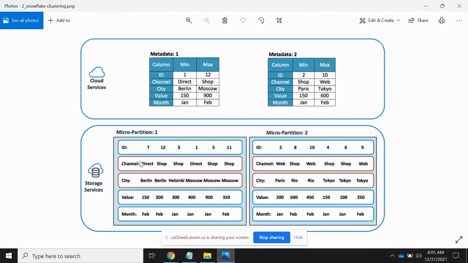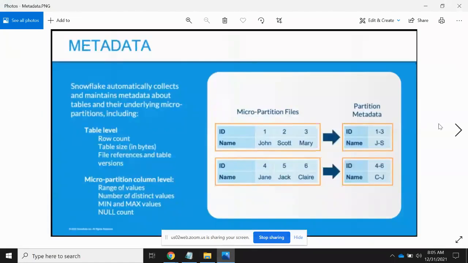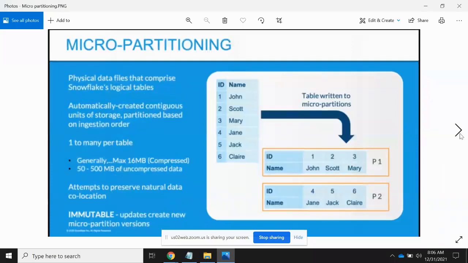And for every partition, it will maintain metadata. If you observe this, this is how the partition will happen in the backend. If you have the data, this shows what the partition metadata is and what information it contains. Observe the compressed size: without compression, it is 50 to 500 MB, and after uncompression, it will be a maximum of 16 MB. And what it is telling is that every partition is immutable.